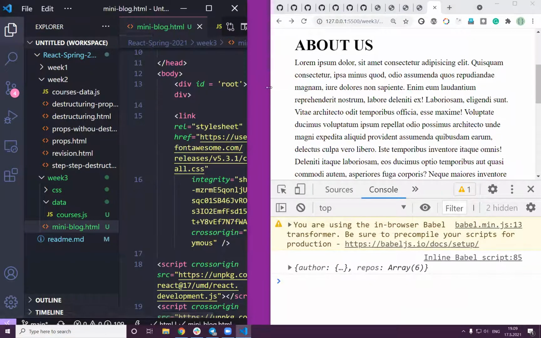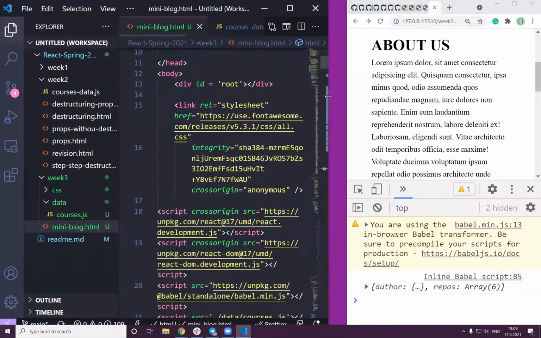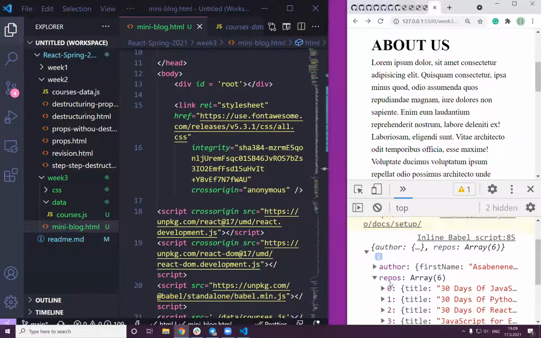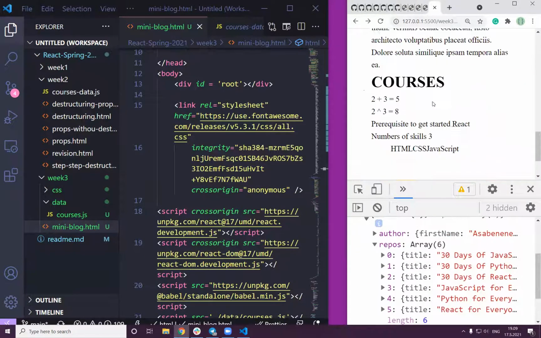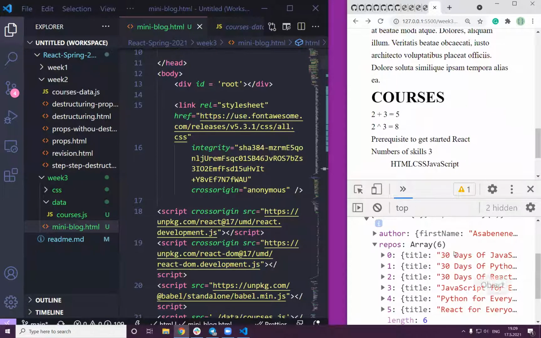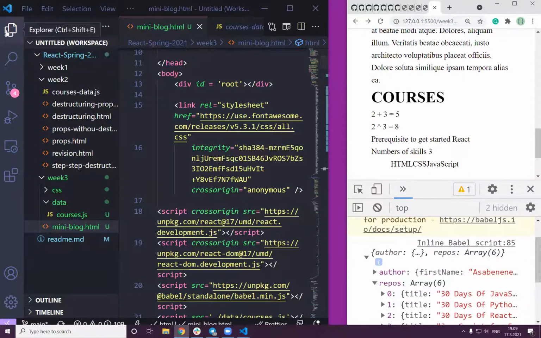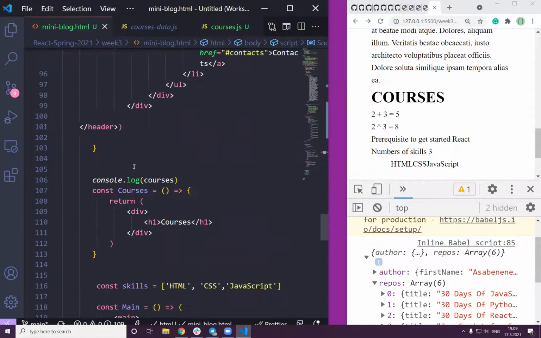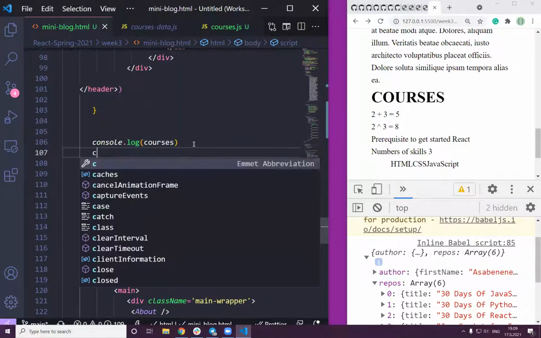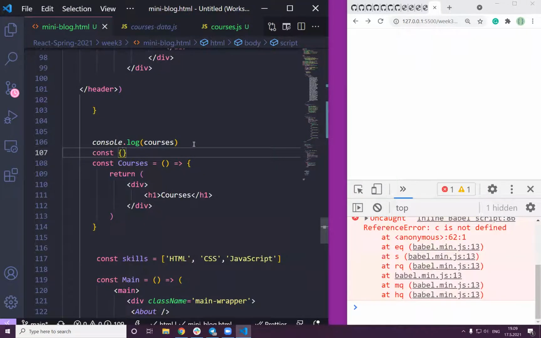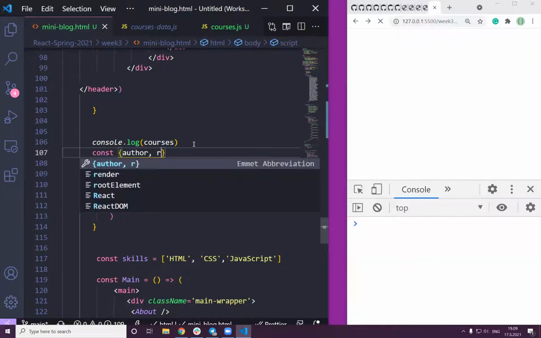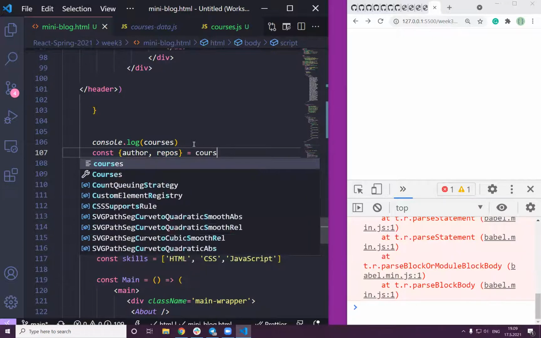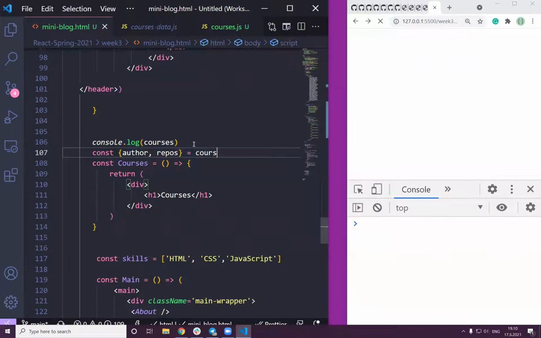Guys, now it's time to see mapping again, because as you can see, we have a list, these repos, and they are going to be the course list here. First, we have to destructure it. If you want to destructure, how do you destructure that? Tell me. If you want to destructure it, you may say author, and repos, courses from courses.